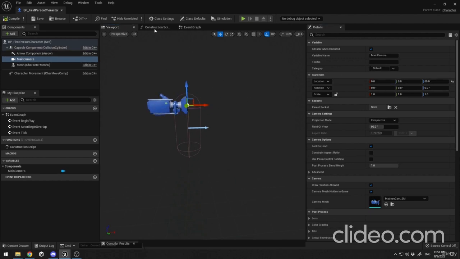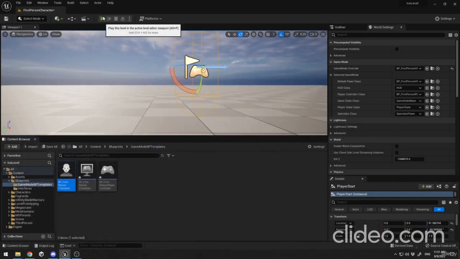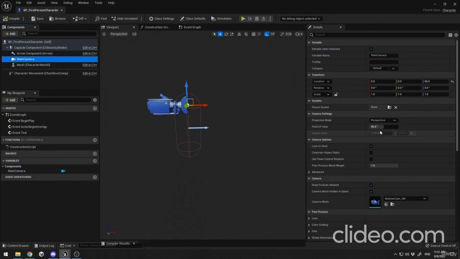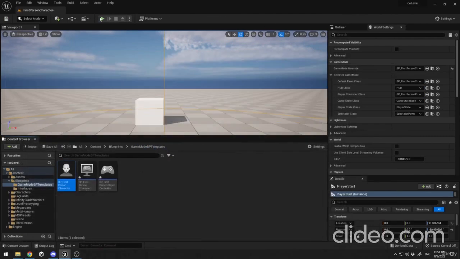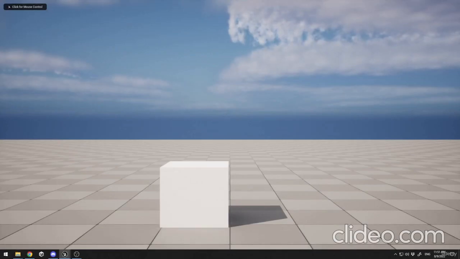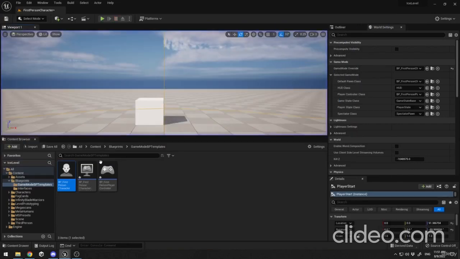And another thing that you need to change over here is right now I've set up my camera over here, but the field of view is 90 degrees. The basic field of view for a human eye is around 60 degrees. So I'm going to set it to 60 degrees and let's play it. So pretty good. All right. This is the setup of the camera of our character.